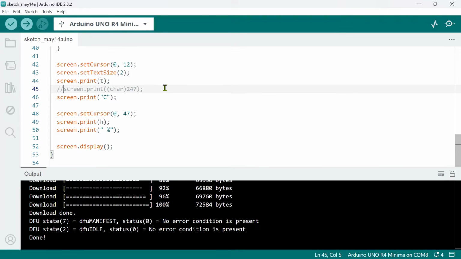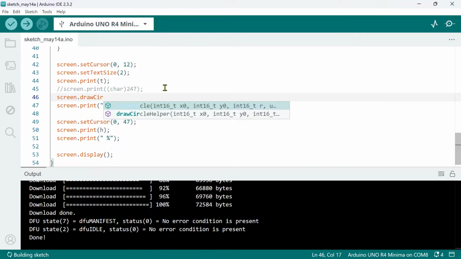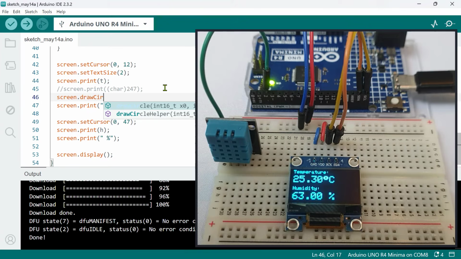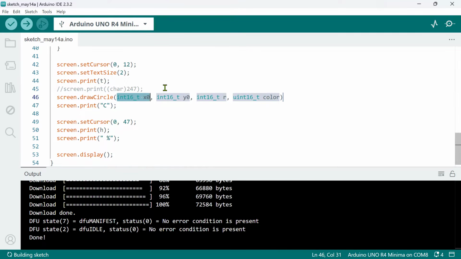I'll comment out this code and replace it with the draw circle method. The first two arguments represent the x and y coordinates. So, by estimating its location, I guess it's about half the width of 128 pixels. I'll add a few pixels just to be sure, say 66 pixels from the left. And then the y-coordinate is 12 pixels down. Then the third argument is the radius. Say we want 3 pixels, so that's 6 pixels in diameter. And finally, the color, which is white.